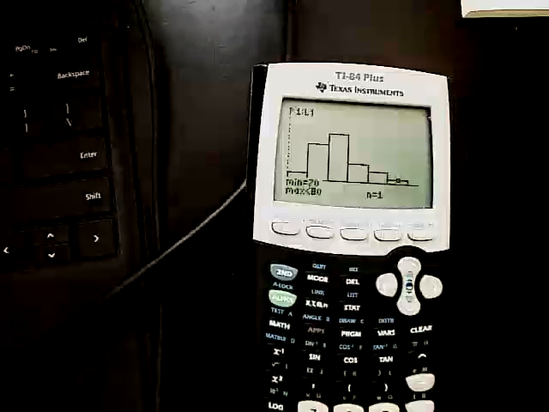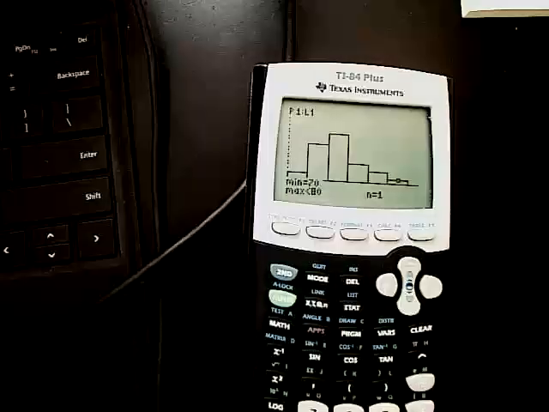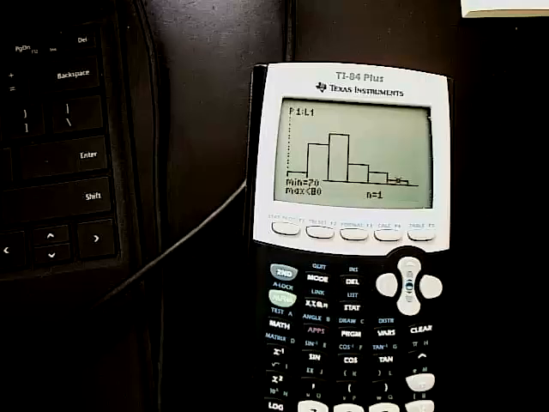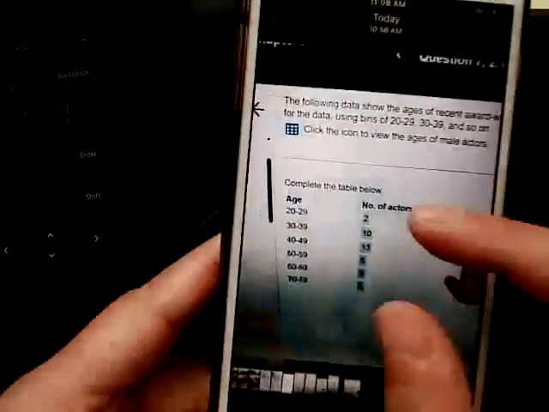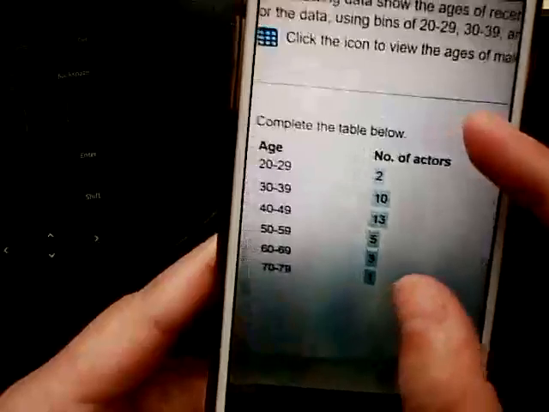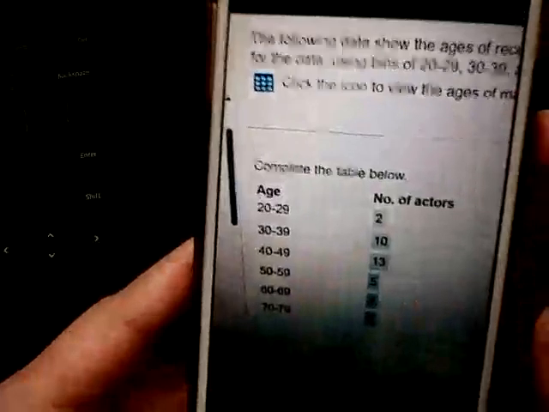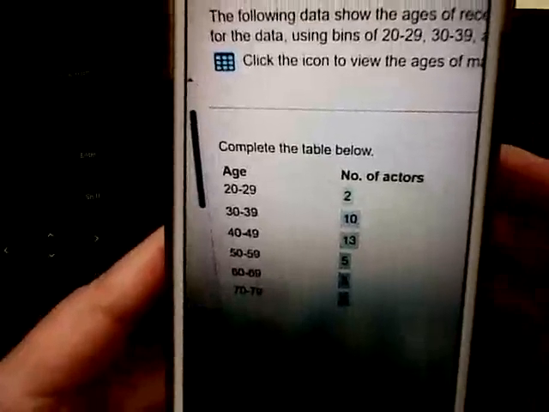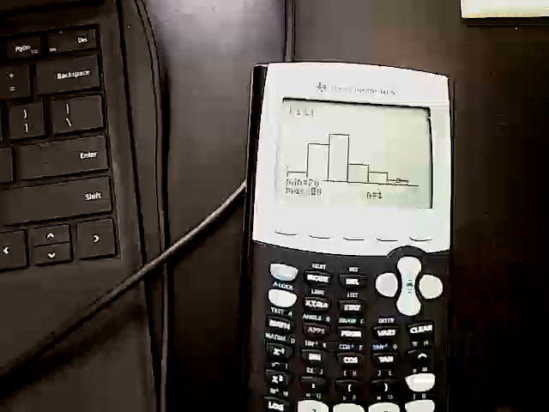Okay, so from tracing, you can see those frequencies. You are going to enter those frequencies in the second column of the frequency distribution table, and that's the correct answer. I hope this video helps. Just practice on your own calculator.